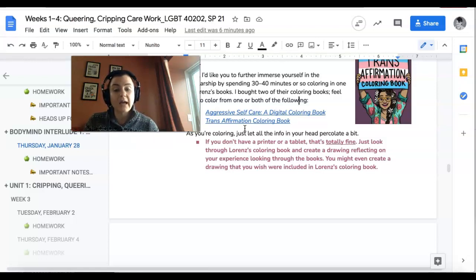But just know that I realize not everyone has access to a printer or a tablet, obviously. I have access to a printer and I don't even know if I have ink, right? You know what I'm saying? I get it. But I still want to create an experiential learning moment, or as I like to call it, an immersive moment where we're vibing with the queer theory article that we read.